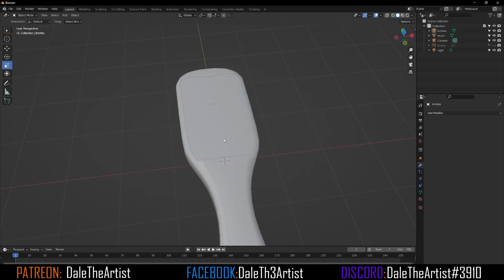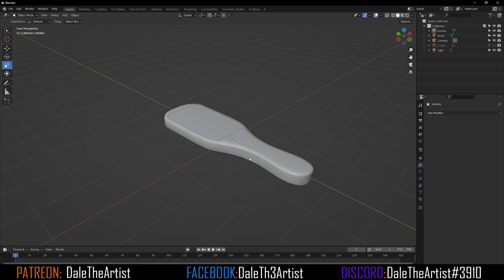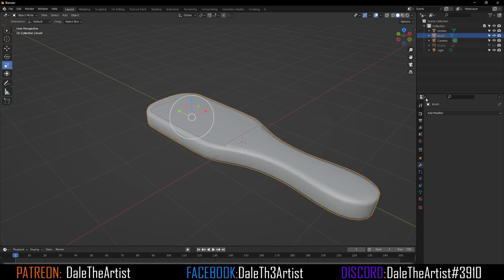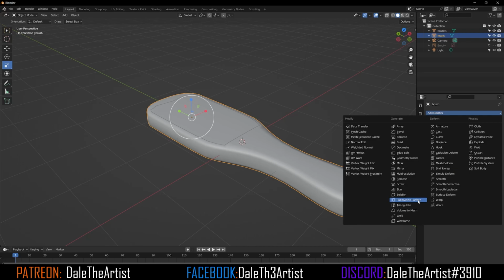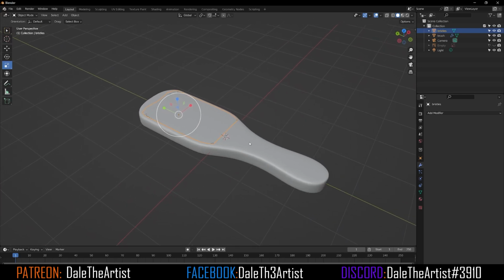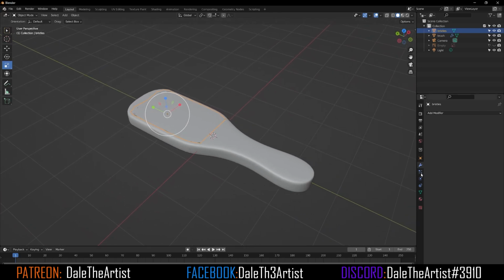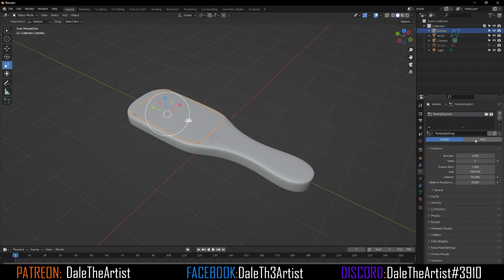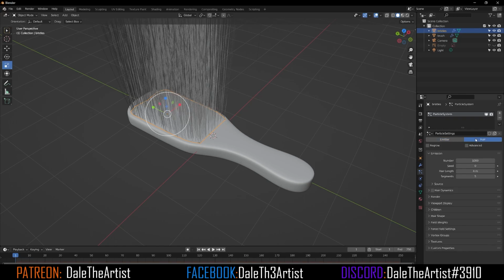Now with that being done, if we want, we can add another subdivision to this brush to make it look a little bit more realistic. We don't have to apply it, we'll just leave it there for now. Now with this section, what I want to do is add some particles to this. So go to the particles properties here on the right, hit the plus sign, change it from emitter to hair.